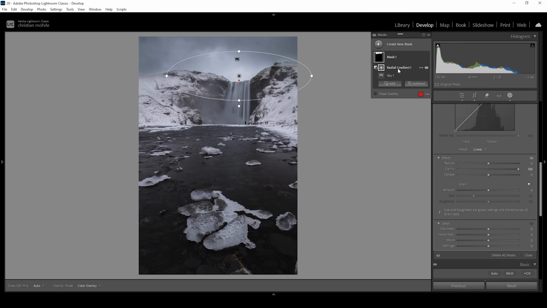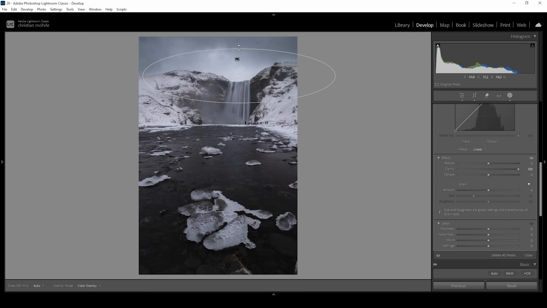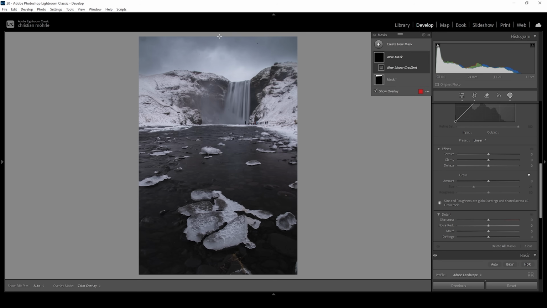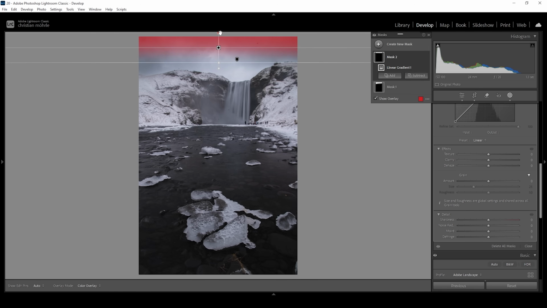Actually, I might adjust the size of the radial gradient because the sky mask is not that perfect. So by making this bigger, I'm making the edge between sky and the landscape a little softer. But I think this is looking pretty good. Let's continue. I'm going to use a linear gradient for the very top part of the sky, which I want to make slightly darker even.